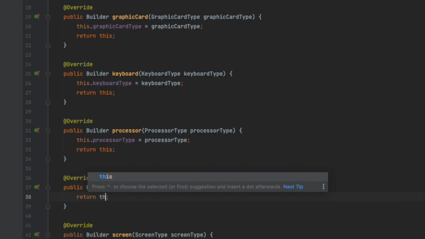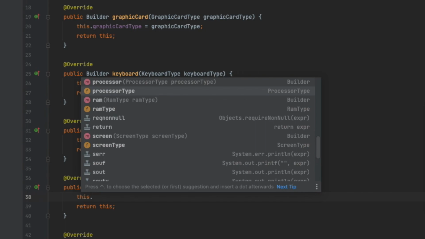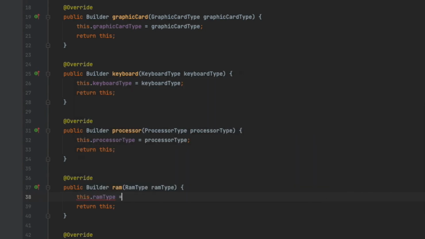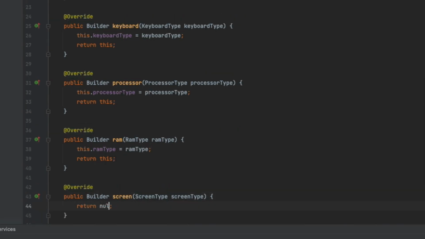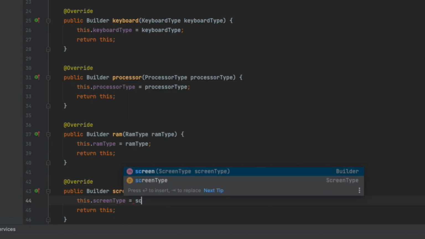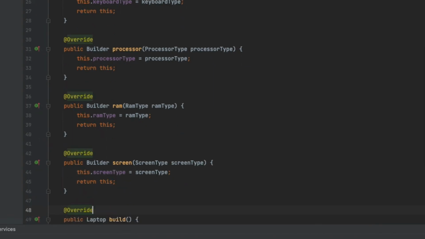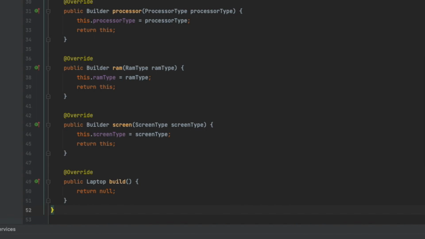Next is RAM, which will return this, and will instantiate the RAM type with the parameter that we have in the setter. For screen is the same, return this. This dot screen type equals screen type, and we need the last method, which is build. That should return a laptop.